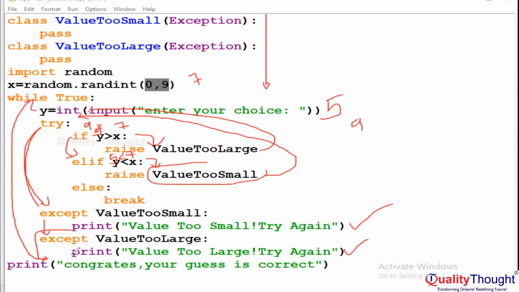After printing this message, again control will go to outside this except block. Outside this except block, there is no other logic. Again control goes to this while loop, again asking the number.